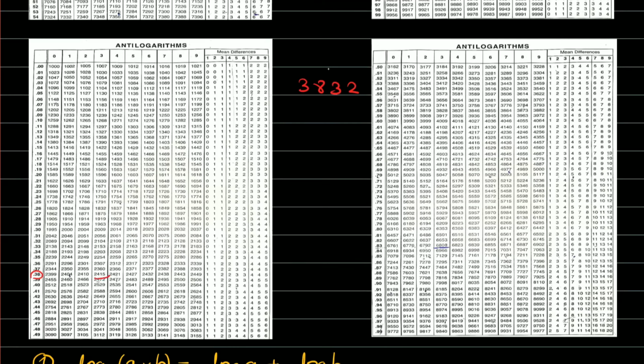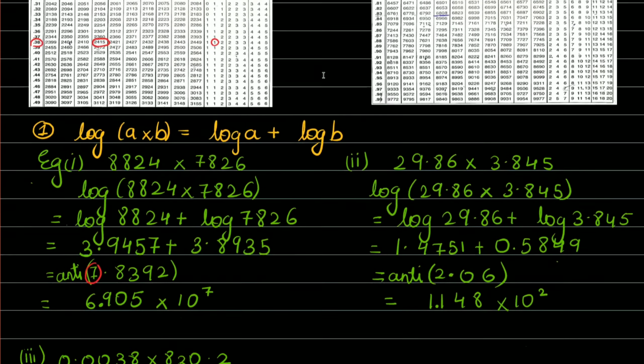38 in 3 is 2415. 2415. Again, the last value remaining is 2. The last digit remaining is 2. So we are going to search in the 2, we get 1. In this 2, we got 1. So add value 1, and we get 2416.